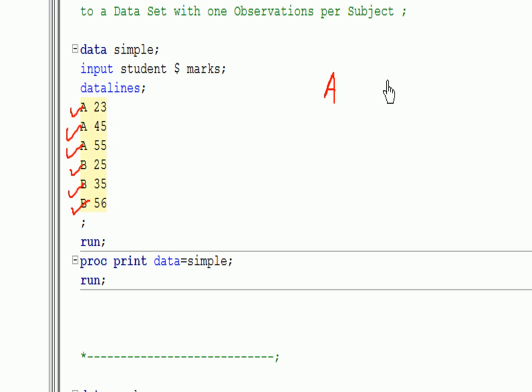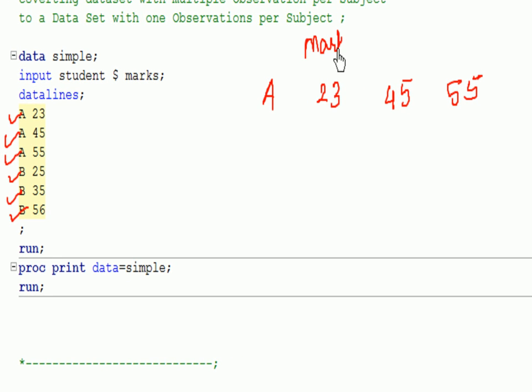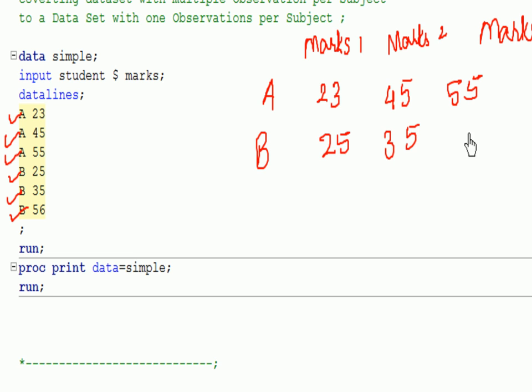We have a student A and we want the data to be arranged in columns, so probably we want marks 1, marks 2 and marks 3. For student B again we want the data to be arranged something like this. How do we do that? Now doing this is very simple with proc transpose, so let's have a look at it.